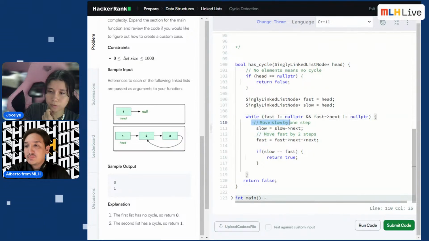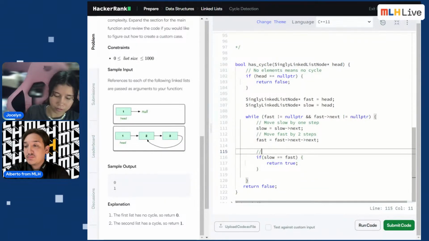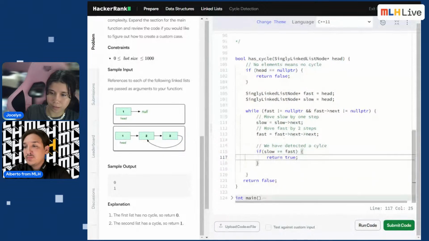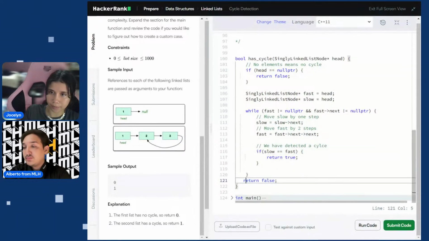We want to move slow by one step by doing this. And then we want to move fast by two steps doing this. And in case both are the same, then we want to return true because that means we have detected a cycle. And then just return false because it is the default return. So I think it's good.